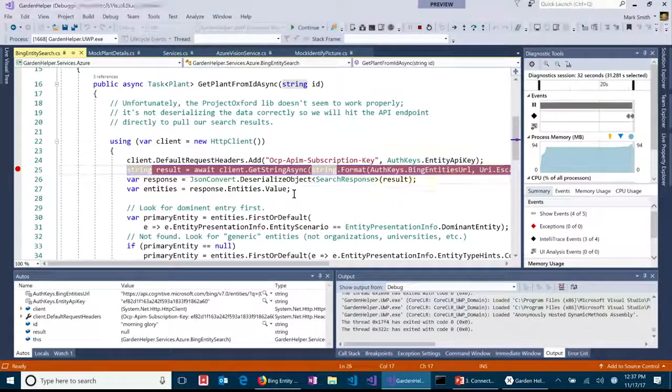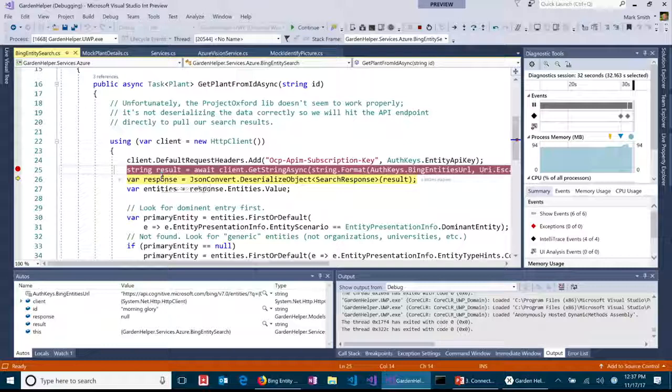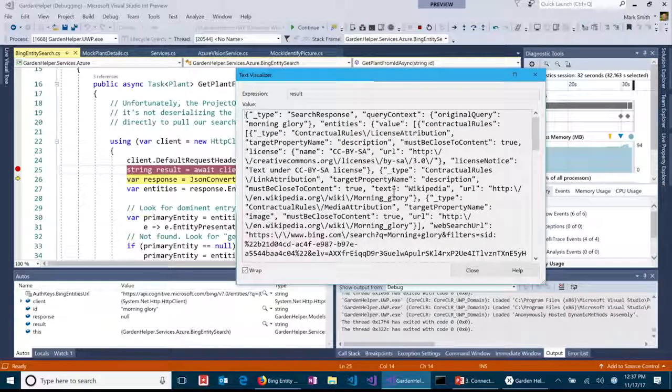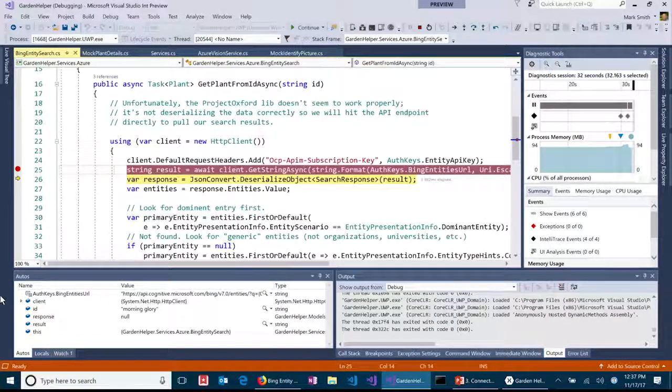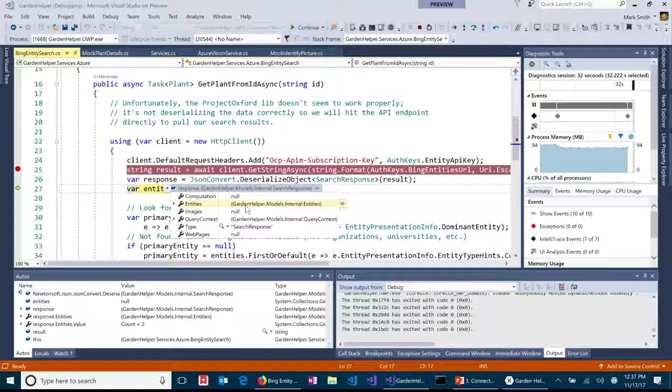So we're going to go ahead and do the GetStringAsync. It's going to go up and come back to us when it's finished here. All right, and that's going to give us a result. And here you can see the result in JSON form. It's just a big, huge JSON block that we've got here. We're then going to deserialize that into our search response. That's then going to give us this nice response object that will tell us about this.